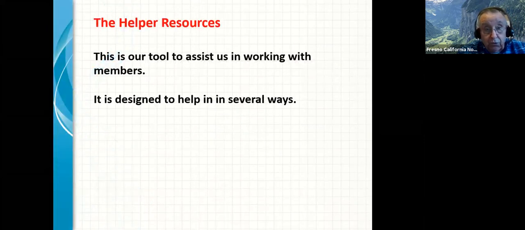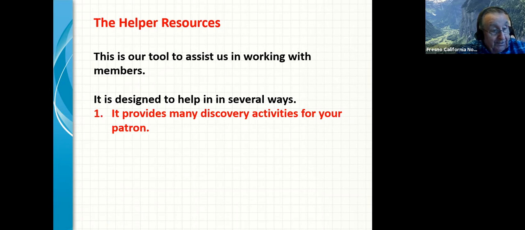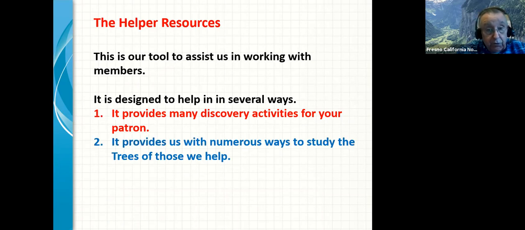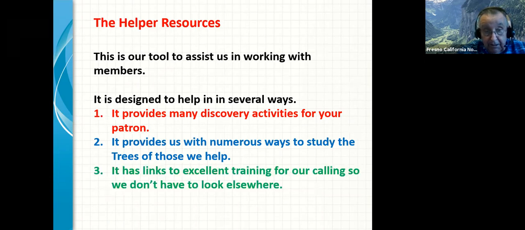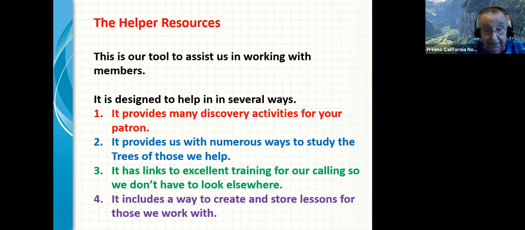So this is the tool that we'll talk about tonight, and it's been designed to help us in several different ways. It'll help us find discovery activities we can use with our patrons. It'll help us to see numerous ways to study their tree so that we can find where we want to work in their tree. The church has provided these things partly for the patron, but also partly for us, so that we can know where it's more likely to be useful to go into a person's tree to find names for them. It also provides us links with excellent training for our calling, in addition to going to lds.org or churchofjesuschrist.org. And it also includes the way to create and store the lessons, as I've said.